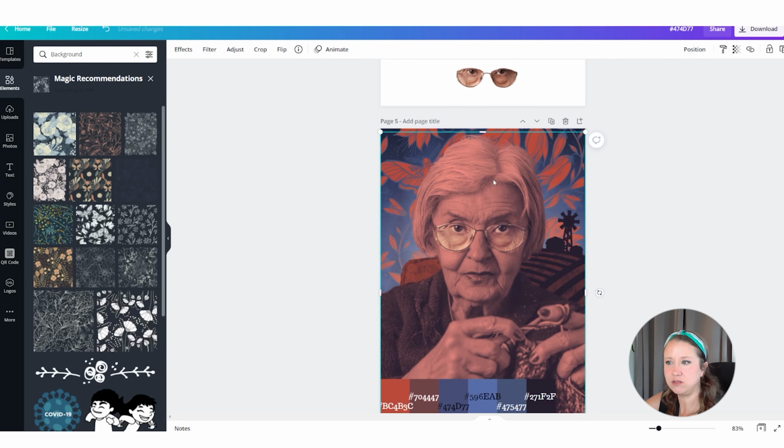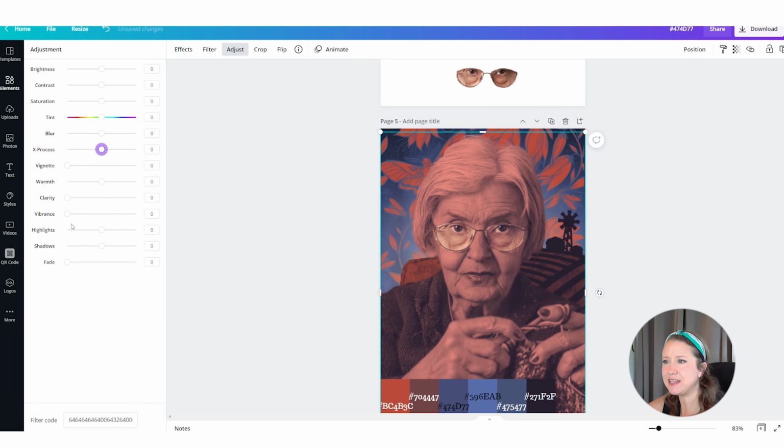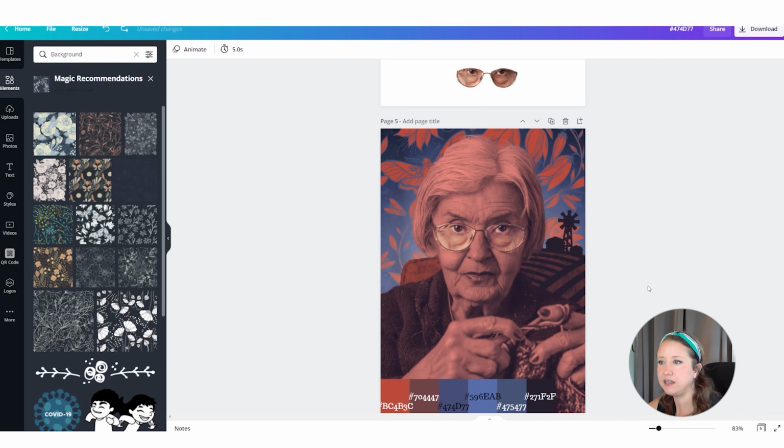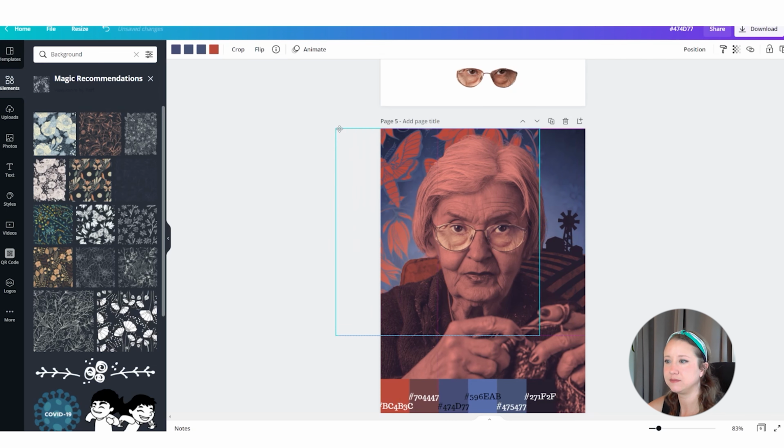And now I'm getting to the point where I feel like I'm almost done. I feel like the whole thing is looking very cohesive. The colors really work together. I'm now just pushing my shadows, highlights, really just tweaking everything. So we'll see where we go from here.